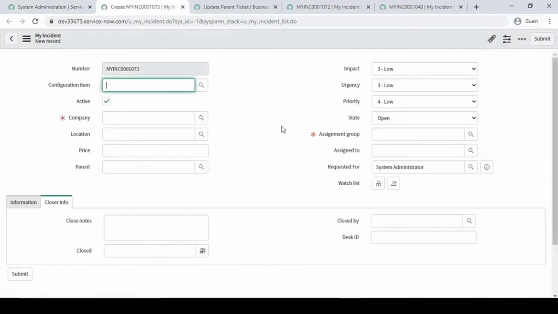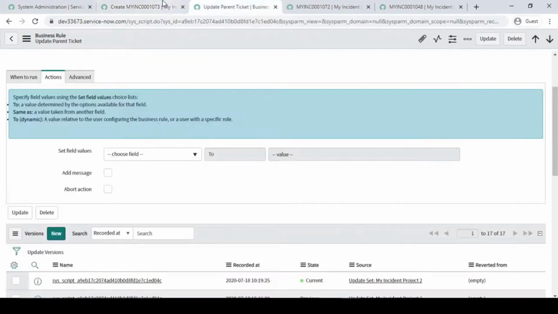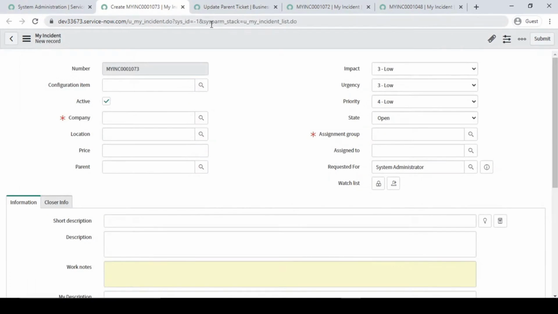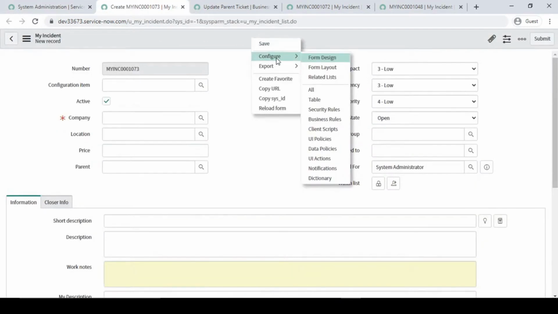My question is, while saving the form, if the location is empty, please set some random location, like the X location we have. If location is not present over here, for that we have to write a before business rule, before insert and update, and we can set the value. How can we set the value? Let me show you quickly.